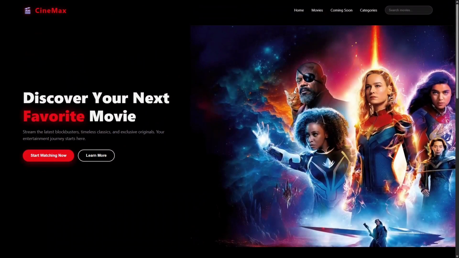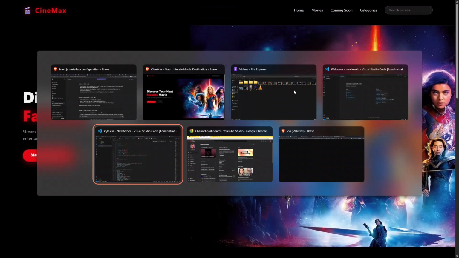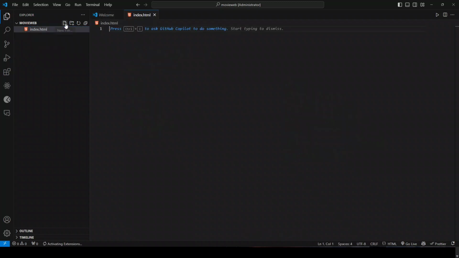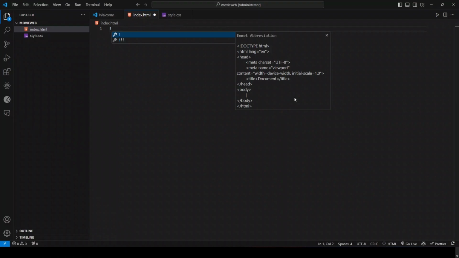So first of all, open your VS Code, like I have already opened it, and open an empty folder in the VS Code and create two files. The first file will be index.html because we are creating in HTML and CSS, so create the index.html file, and another one is style.css. In HTML we start by writing doctype and we will get the boilerplate code.